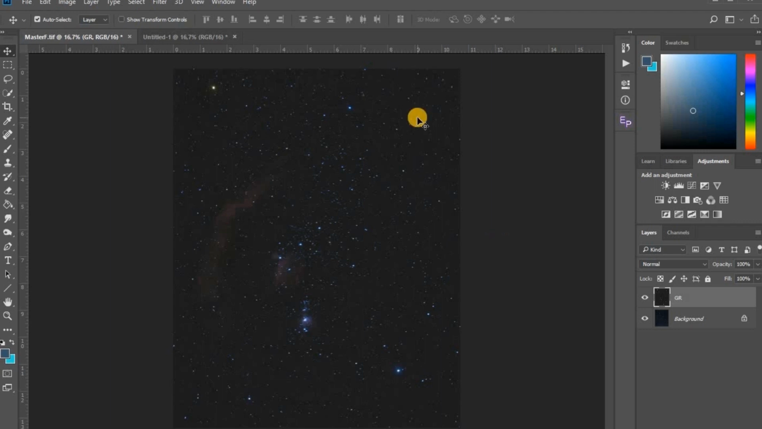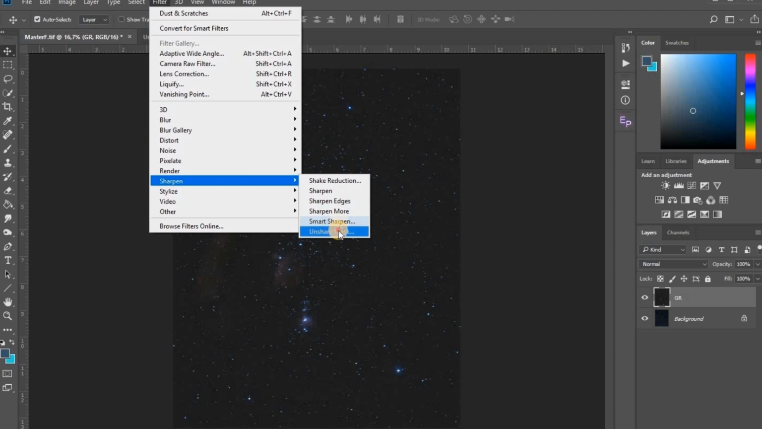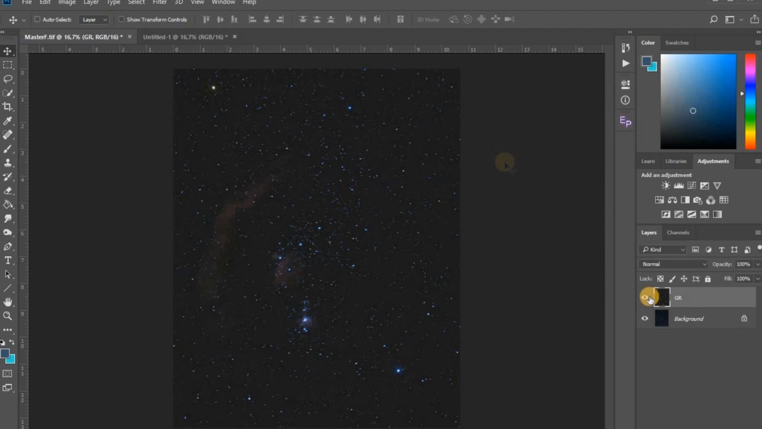Next I'm going to show you how to enhance the local contrast, which is in my opinion a very powerful and useful edit. Let's just go to Filter, Sharpen and Unsharp Mask, a radius around 30 pixels and the amount around 50. Hit OK. So here you can see the before and after.